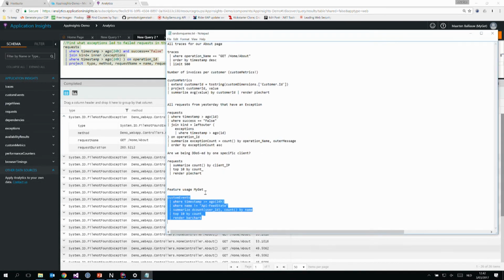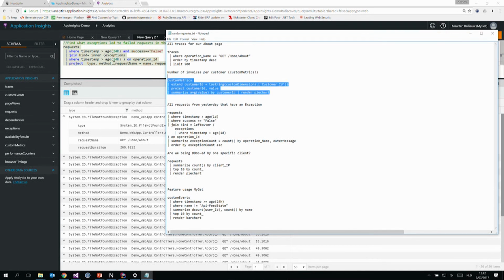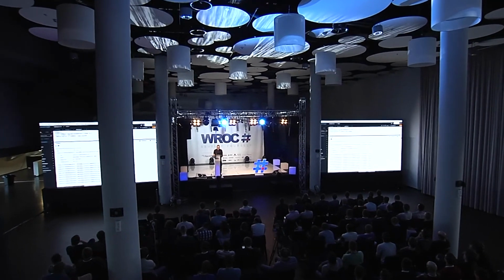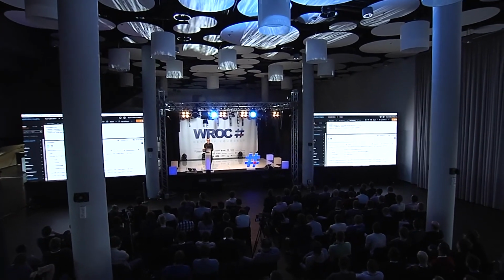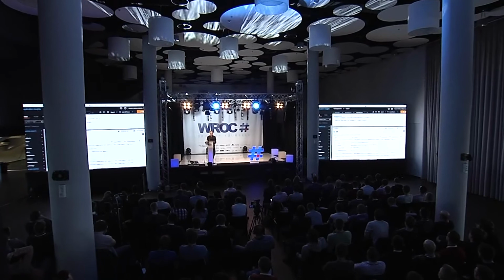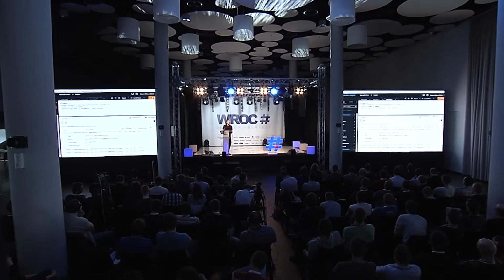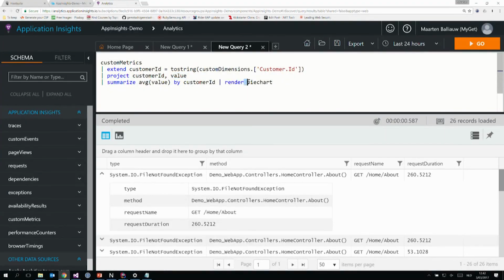The nice thing is that I can also query custom metrics. So for example, with this number of invoices that were created per customer, I could also write a query that says, okay, from my custom metrics, fetch me the customer ID, then give me the number of invoices per customer ID and render a pie chart.